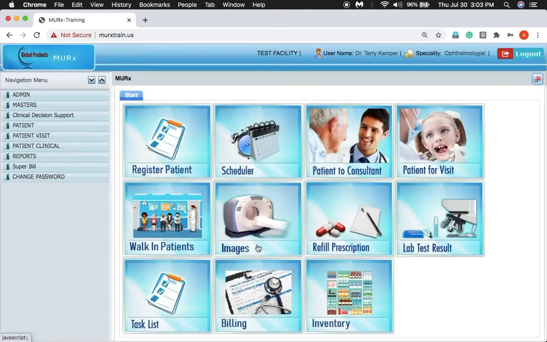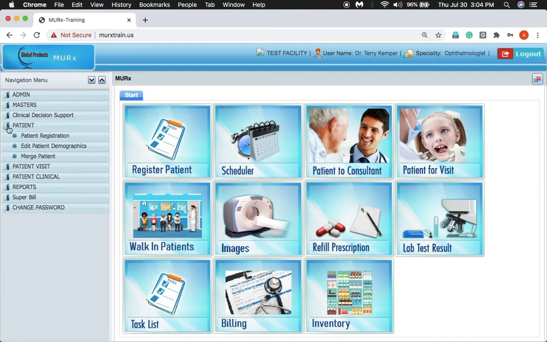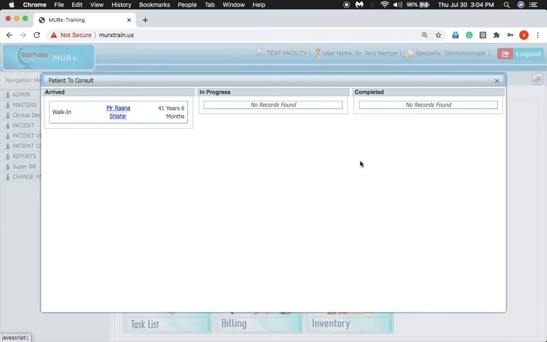Once we log in, we are taken to the main dashboard with shortcut tabs for quick access to the frequently used modules and submodules within the ophthalmology EHR. There's a detailed navigation menu on the left hand side. The patient clinical data is recorded in the patient chart, which is accessed by clicking on the patient to consult tab. Then we click on the name of the patient.